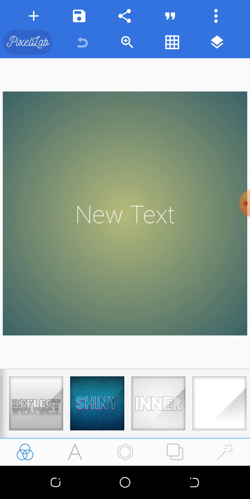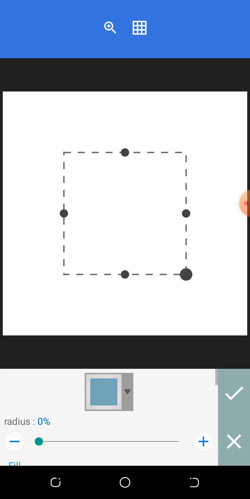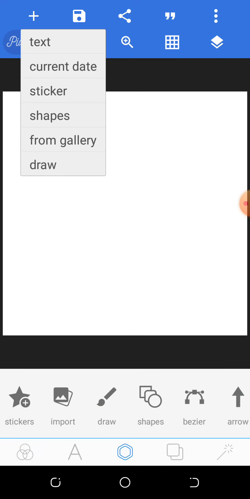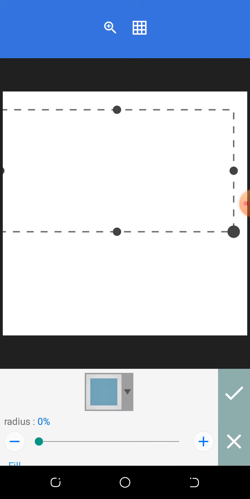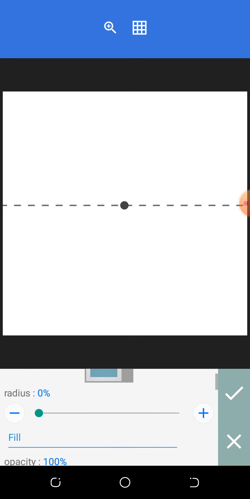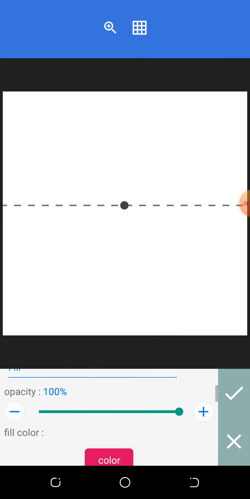I want to use a plain background, so I click this one and let me bring in my shape. Remember you can use this shape tool here, or you come to this plus sign, shape. Any of those options works perfectly. So I drag here, drag here, drag here. This is what I am looking for. If you want another shape, you just click this drop down here. You have lots of things you can use, but I'm using a rectangle shape.